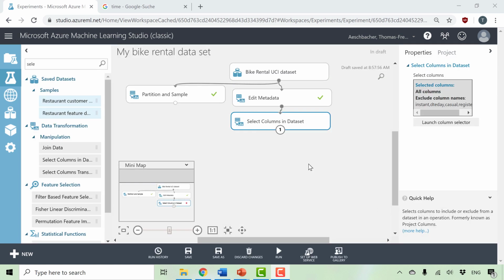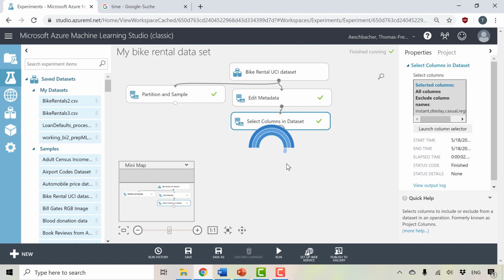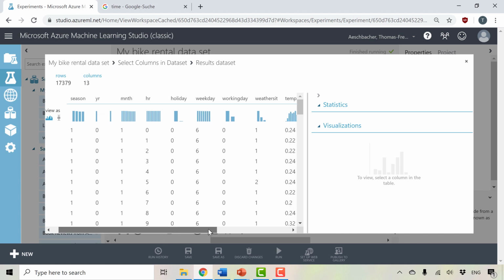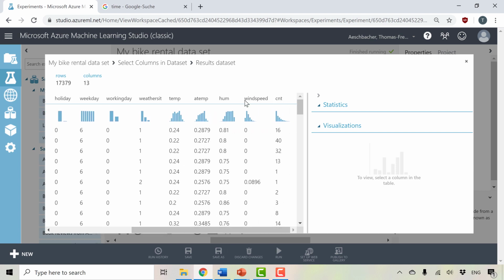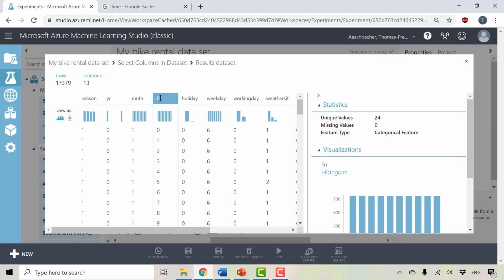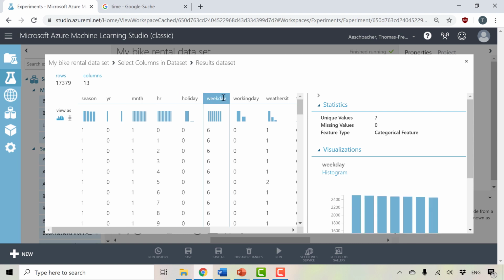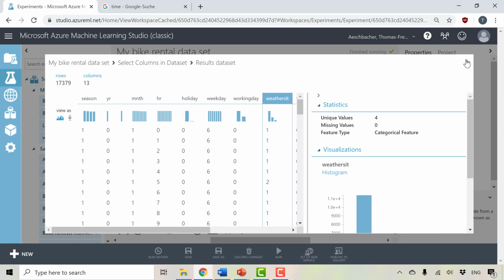Now it's always a good idea to visualize whether or not your changes were actually reflected in the dataset. We can do so by simply running the whole project. We can now click here Visualize, and what we see is the first two columns were now excluded, and also the last two features, registered and casual, those two leaking features, were excluded. We can also see that hour is a categorical feature, as well as month, holiday, weekday. Weather situation is also a categorical feature. So all our changes were actually reflected and updated in the dataset.